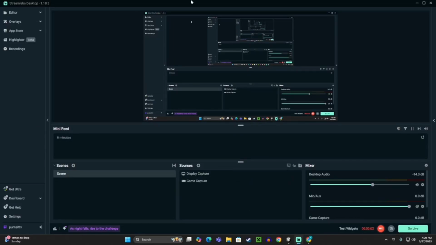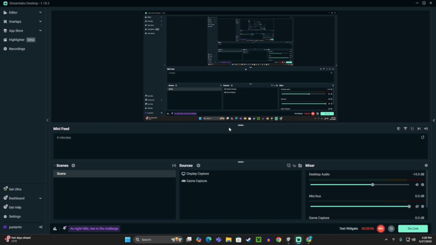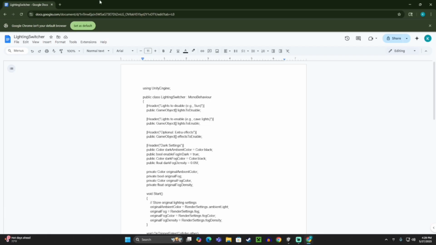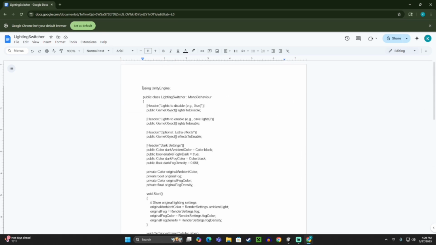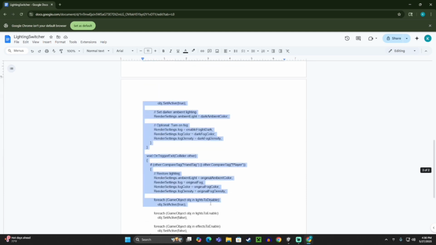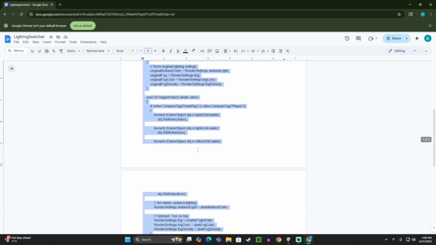I'm going to show you how to switch lighting in your Gorilla Tag fan game. So the first thing that you want to do is go to the link in the description. It'll bring you to a Google Doc with all of this code. What you want to do is just take it and then copy it and then go to your Unity project.